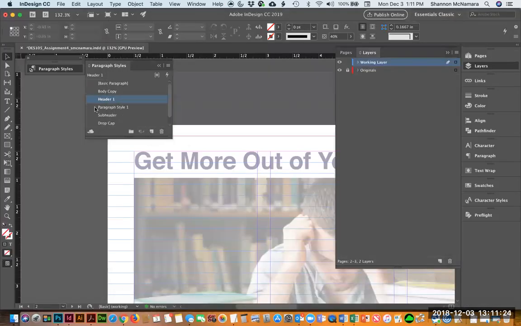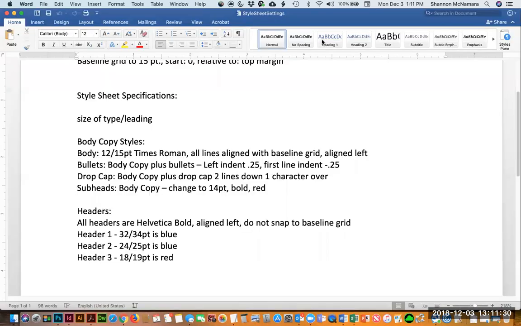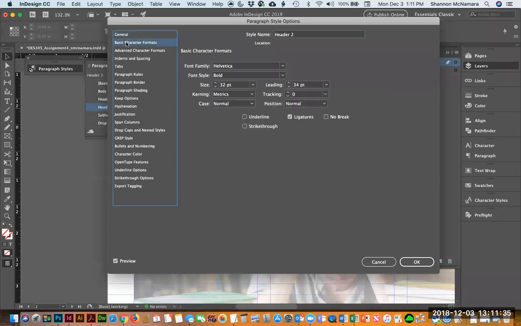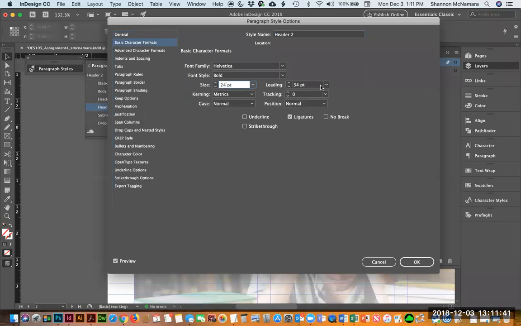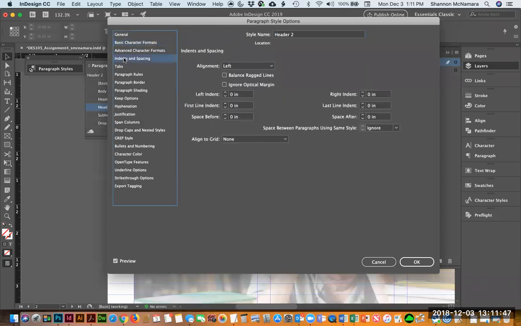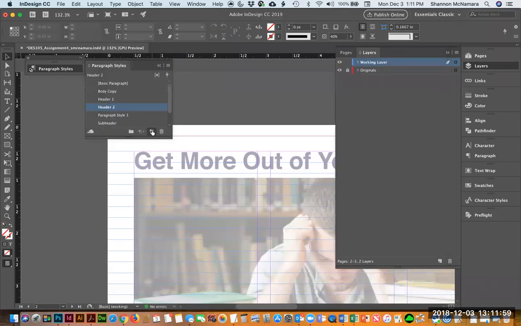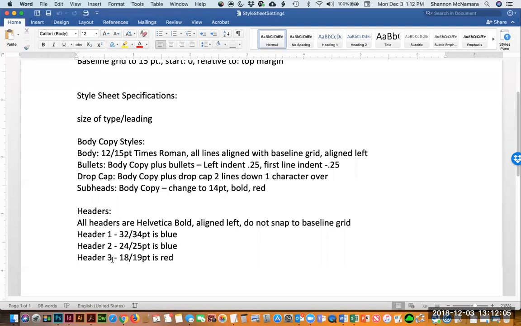Then I will make another one. Name this header 2. This one's going to be 24/25. This one I am going to base on header 1 and just change some of the options. 24/25. Again, double check things, especially if you're having weird issues coming up like I was. Make sure it's still not aligned to the grid and make sure it's still blue. Hit OK. And then my next one, again, I'll base that on header 2. That's fine. This one's going to be header 3.